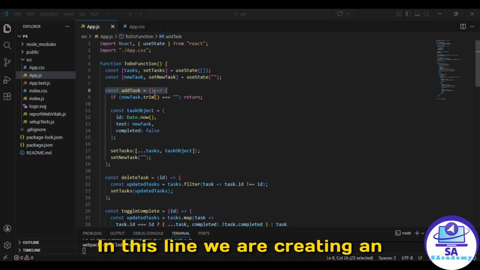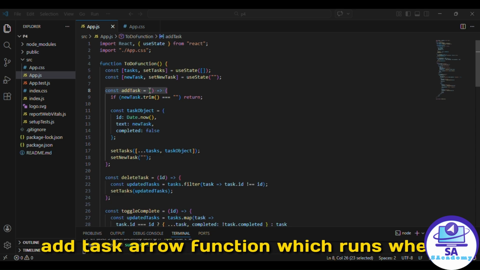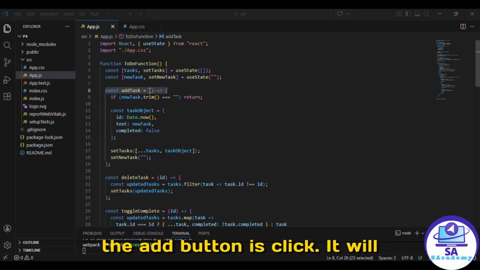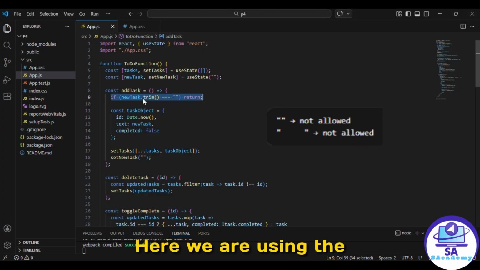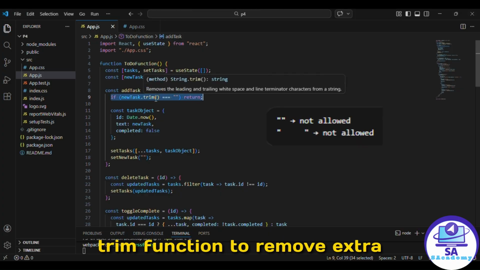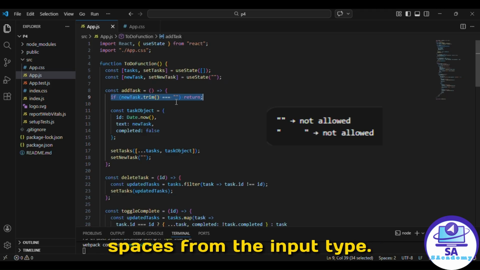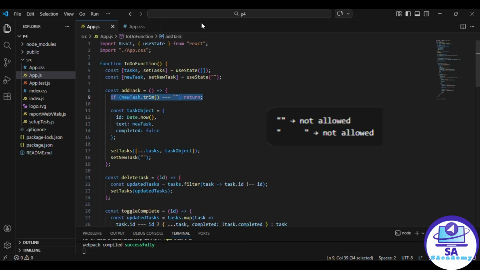In this line, we are creating an addTask arrow function which runs when the add button is clicked. It will add a new task to the list. Here we are using the trim function to remove extra spaces from the input. If the user types nothing, the function stops.